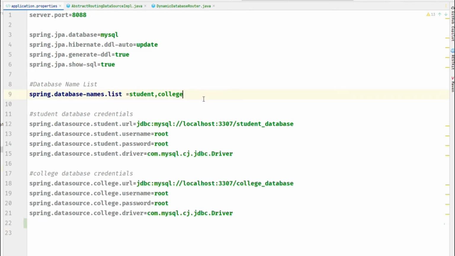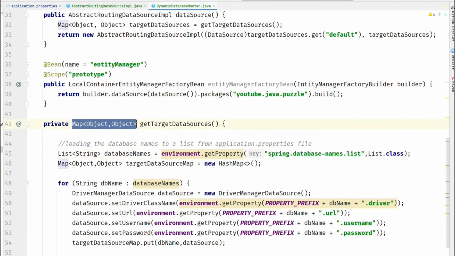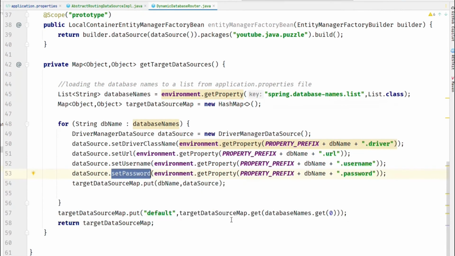So let me remove that employee. This get data source just returns the map of objects, and here we provide the data source where we set the driver class name, URL, username, and password. Then we set the DB name and the data source we return there. So this is the data source we created.